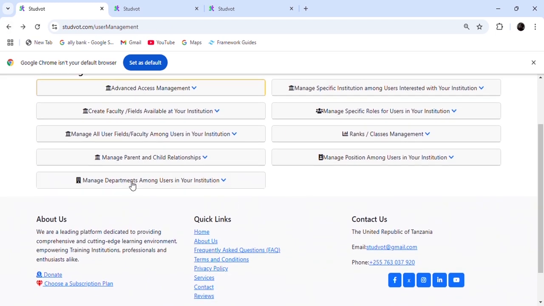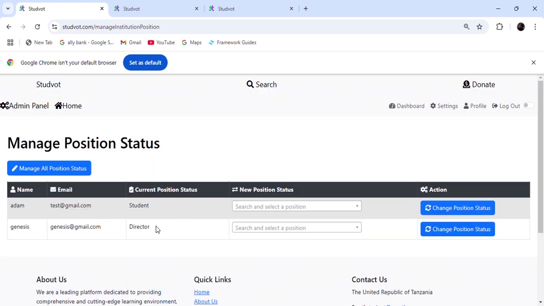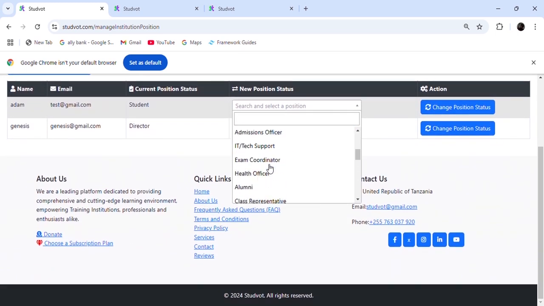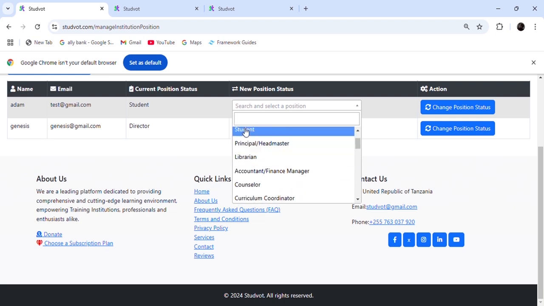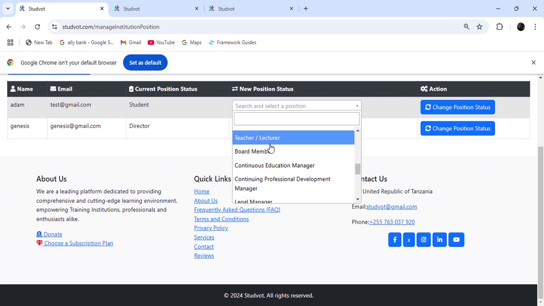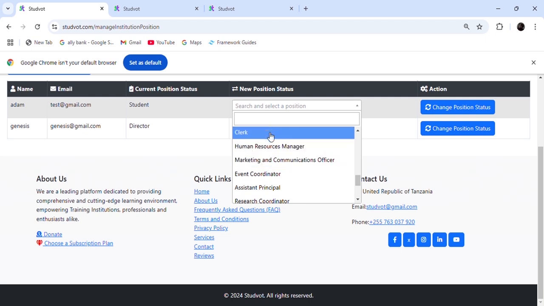Now Genesis will be able to manage the position of Adam by clicking manage position among users in your institution. So let's see, currently we have Adam. By default, Adam, though he is a staff, will be a student. So what further position are you going to give Adam? Is Adam a director, or is he a principal, or just a student? Is he a class representative, a janitor, a teacher, a nurse, a legal manager, correct?